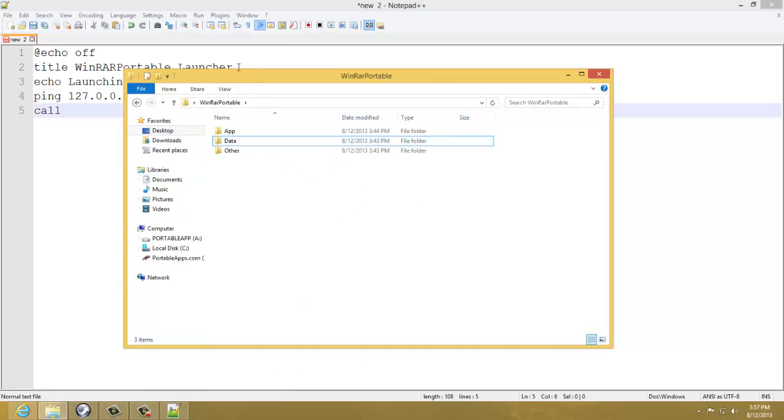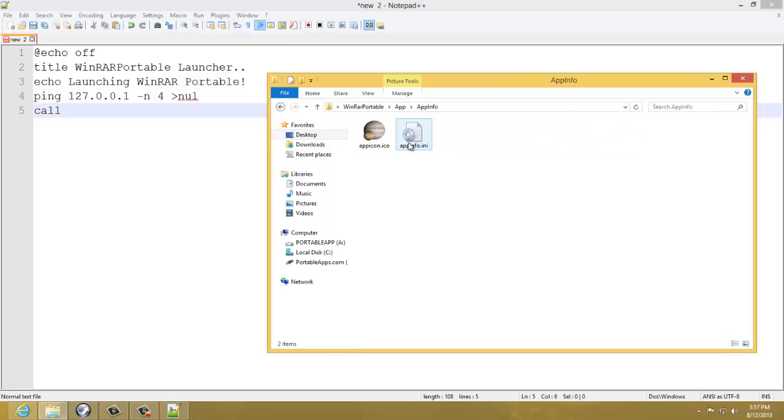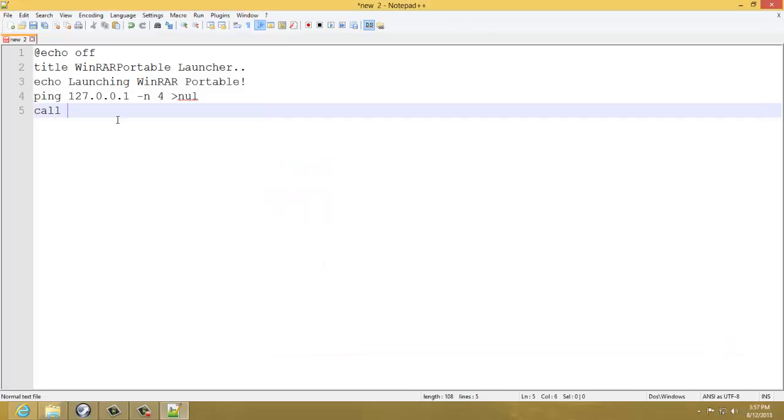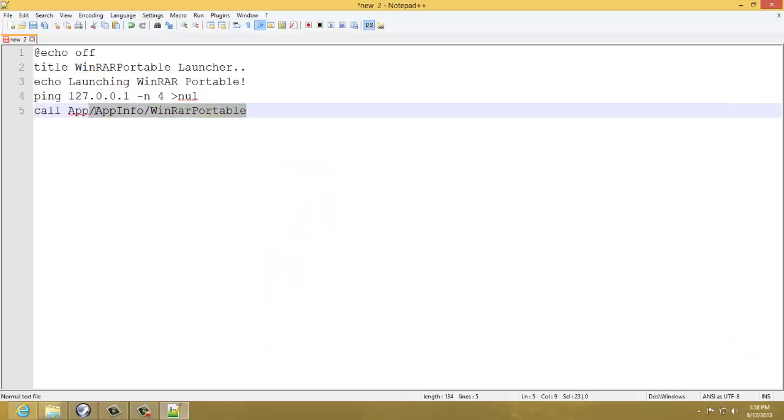We're going to go ahead and determine, since this exe file is going to be in here, right now it's a bat file, but we're going to convert it. Under here, we're going to go in this directory, where this goes to find it is going to be AppInfo. So it's going to be call app/appinfo/winrar.exe. WinRAR portable. Let me think about this for a second. WinRAR.exe. See what I did there.